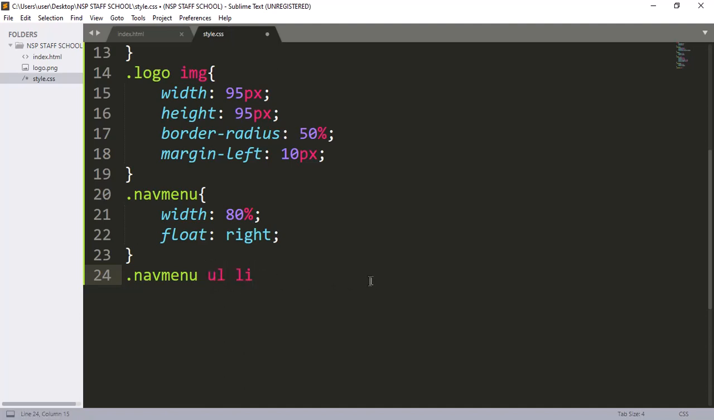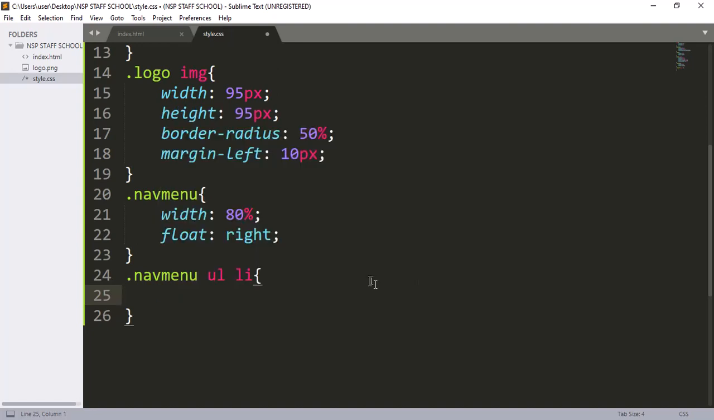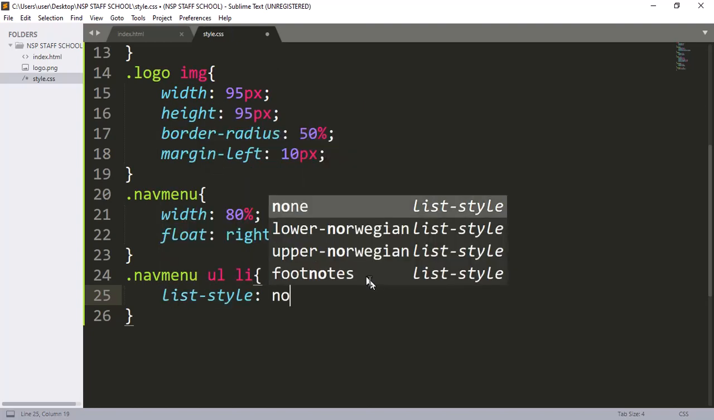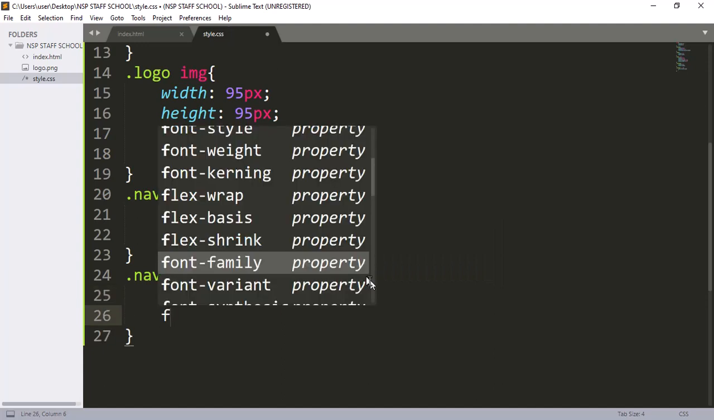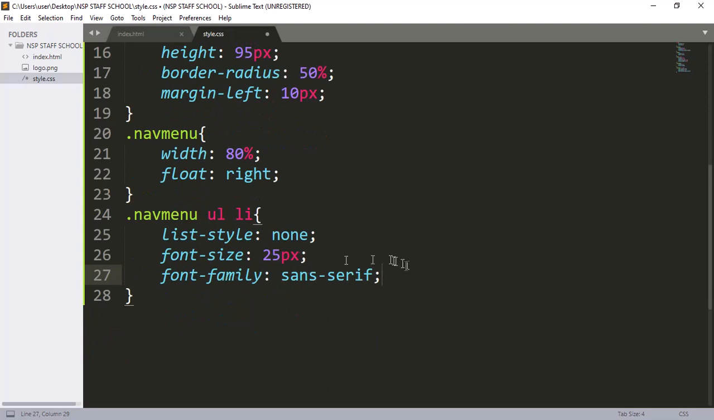Firstly, I want to remove those bullets that are there. So I'll give it list-style none. Then I'll increase the font size, something like 25 pixels. Then font family, I'm going to give it something like sans serif. I can give it Tahoma or any kind of font family that I want to use. So this is where we actually make the changes: list style, font size 25, then font family sans serif.